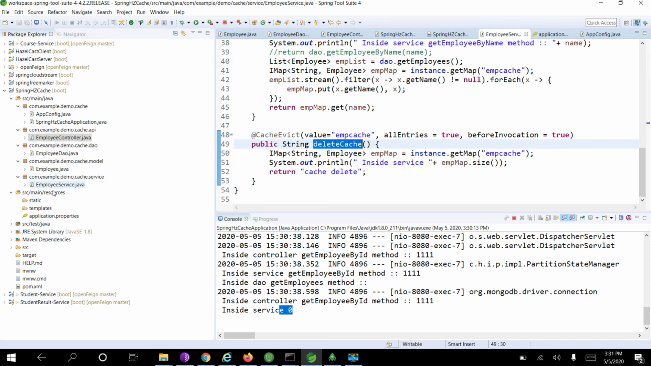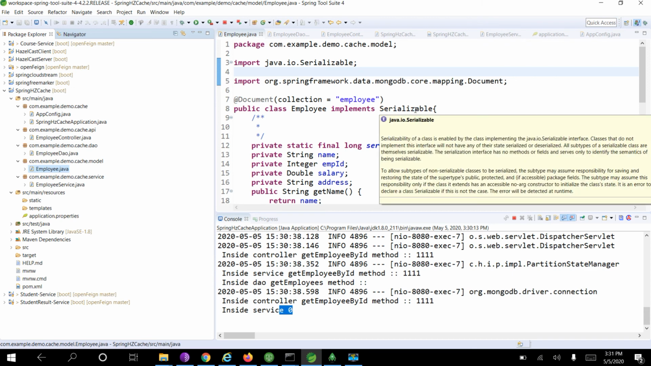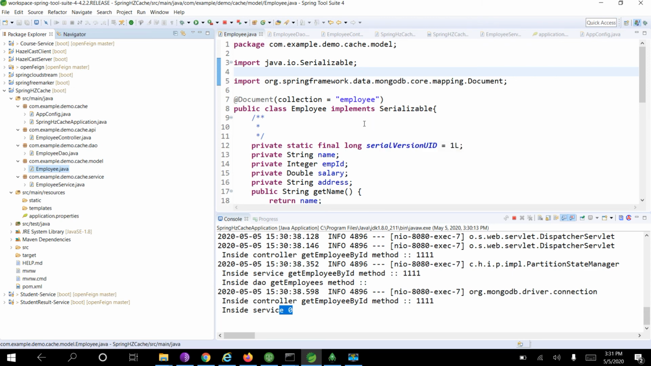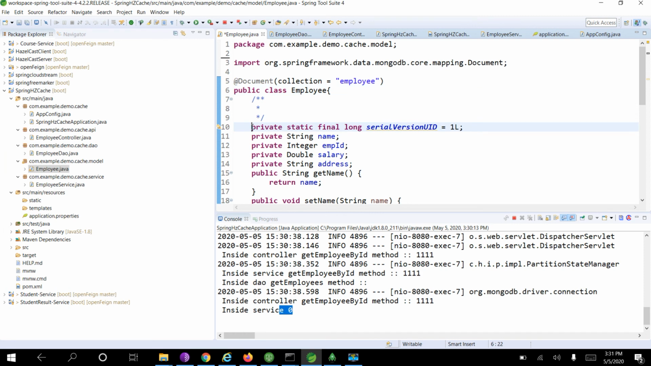One more thing is, in the employee object, we need to implement Serializable if you want to store it in the cache. Otherwise, we will get a serialization exception, unable to serialize the object. Let me show you that exception. I'll just save and restart my server.